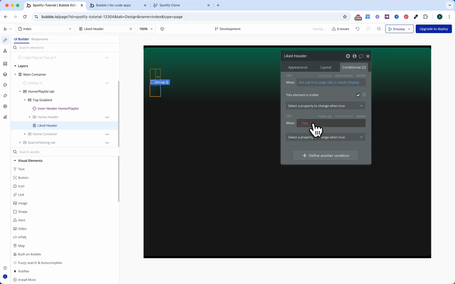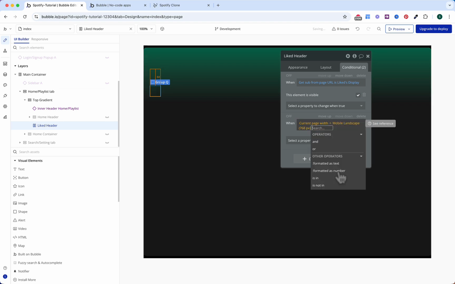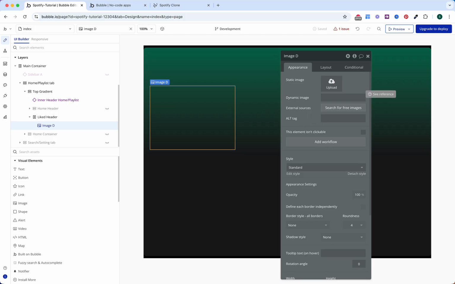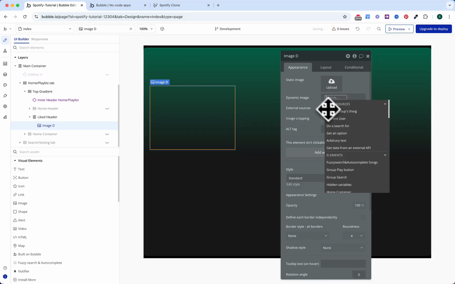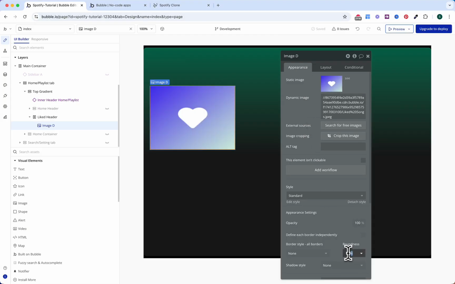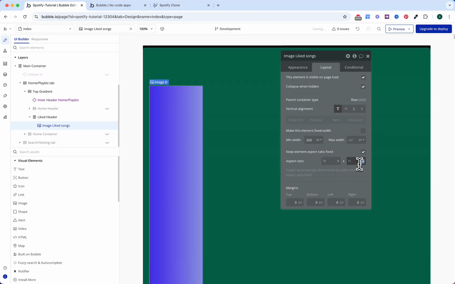The second condition I want to add is for the responsiveness. So when the current page width is less than 768, I want the container alignment to be to the middle. Now in this group, I want to have an image. This image should be the liked song image. So I'll upload a static image of the liked songs. I'll change the roundness to be 5. I'll change the name to be image liked songs. And I'll go to the layout to change this width to be 200 and its minimum. And the aspect ratio should be 1:1.